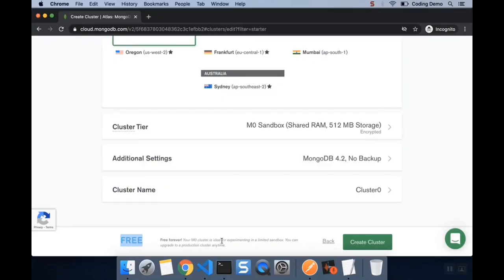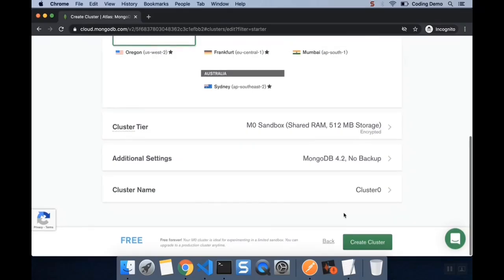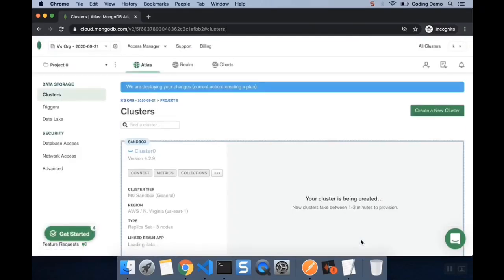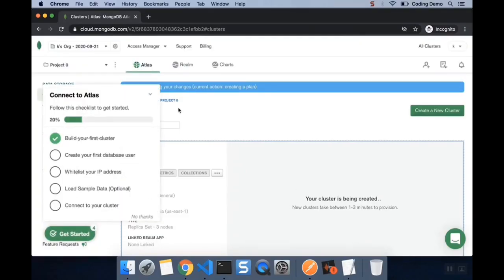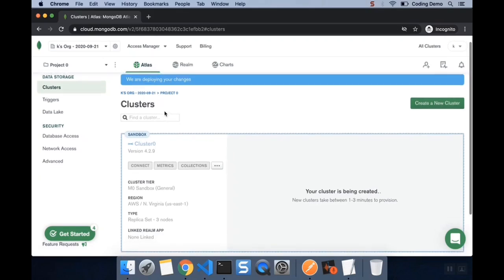M0 cluster is ideal for experimenting in a limited sandbox. That's what you want to set up. Make sure you set it up with this cluster and you don't pay for any of the production level clusters. So I'm going to go ahead and select create cluster, and it is going to take some time to create the cluster. Okay, so let this get created and I will talk with you soon.